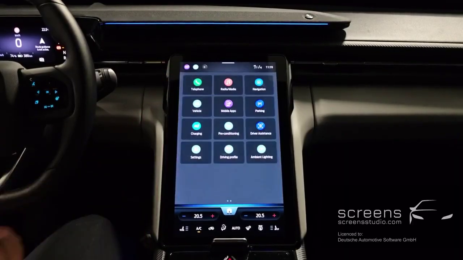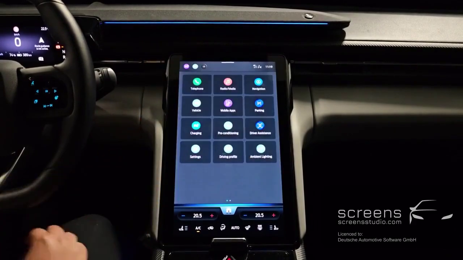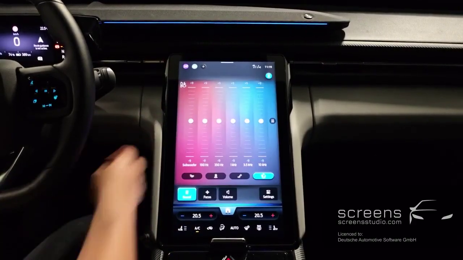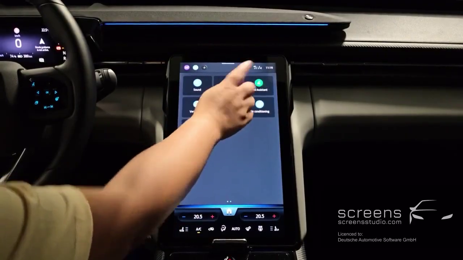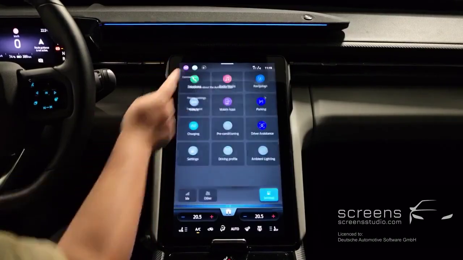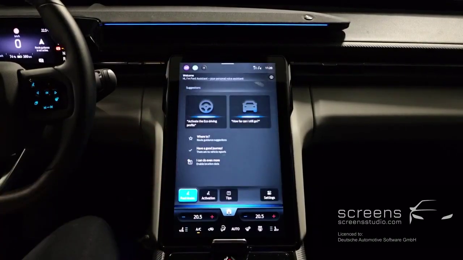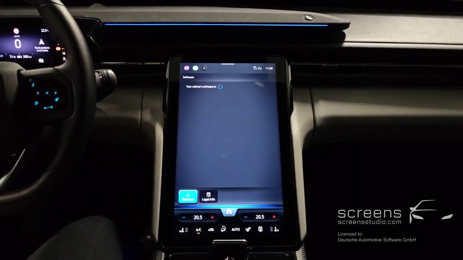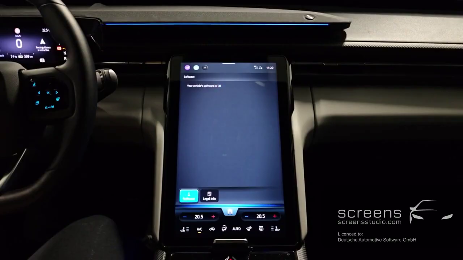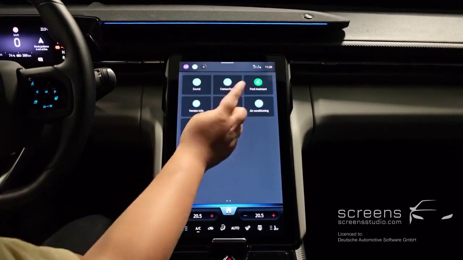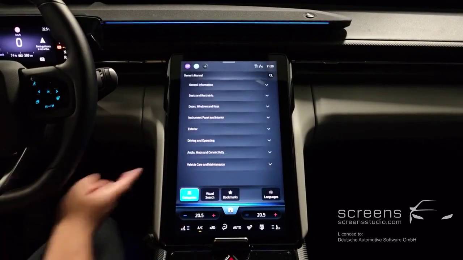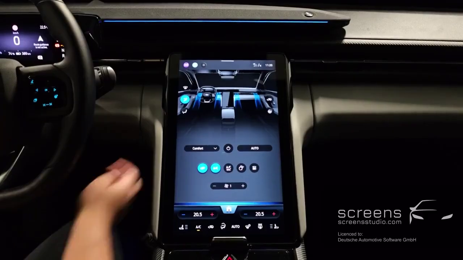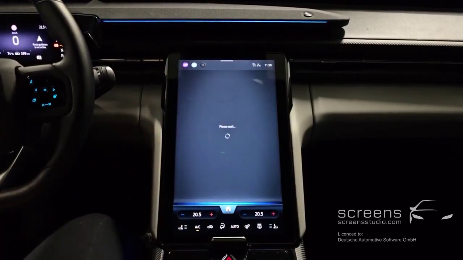settings, driving profile, ambient lighting, sound, connectivity, Ford Assistant, version info, owner's manual, air conditioning, and app updates.